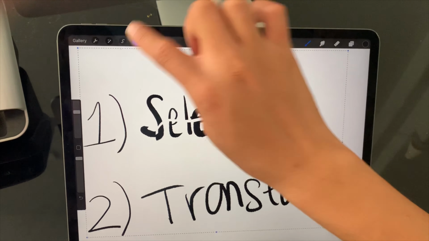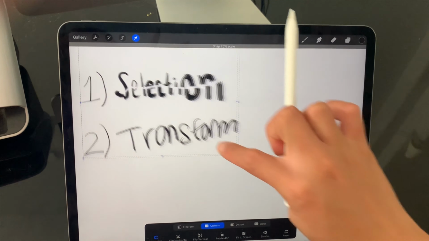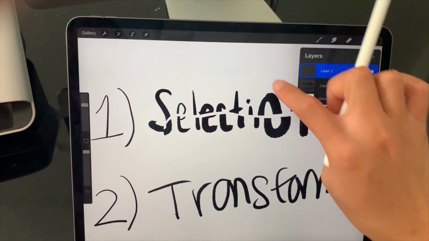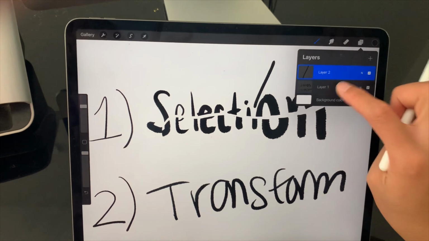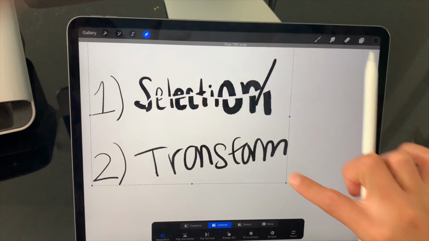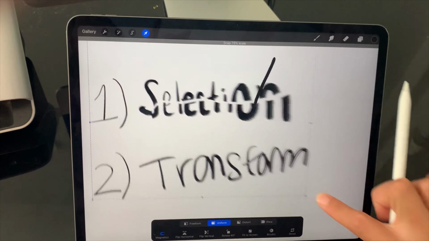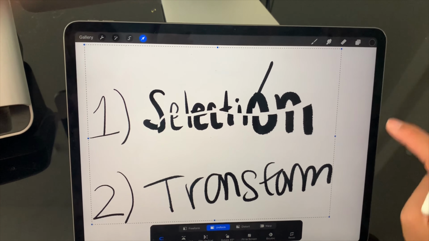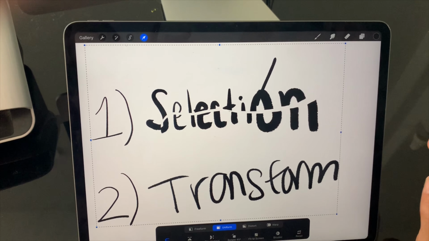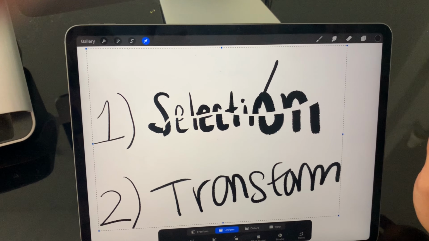If I were to click transform just by itself, I'm moving the entire layer. So notice if I clicked another layer and then did this, but I only transformed on this layer, layer A, only layer A is gonna change. So transform changes the entire layer, whereas selection changes specific portions within the drawing.